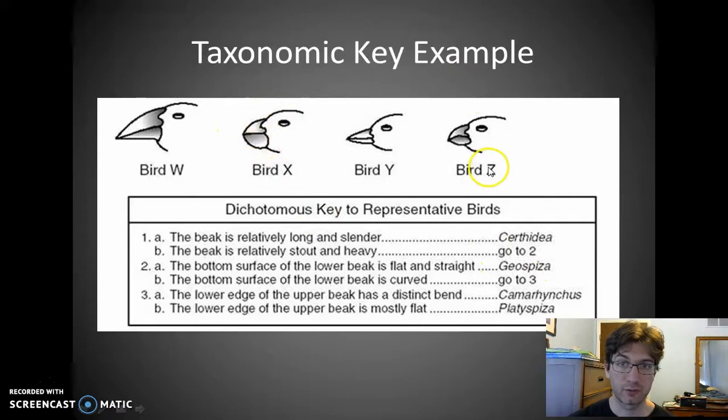That leaves X and Z left, which means I can move on to step 3. The lower edge of the upper beak has a distinct bend. Lower edge is not kind of flat, lower edge, distinct bend right there. So there's bird Z, and then the last one is going to be bird X. Basically, it's just going to follow the rules, follow the paths, do what it says, and you will be able to identify your organism.